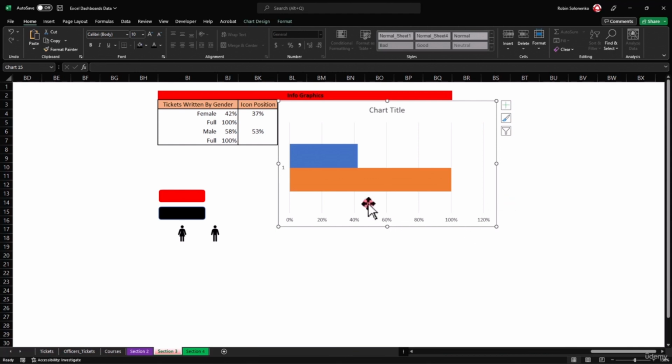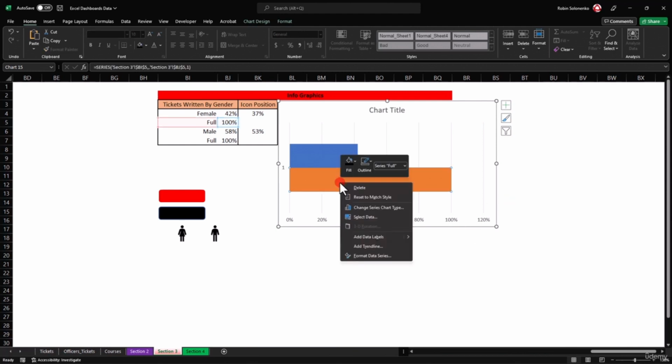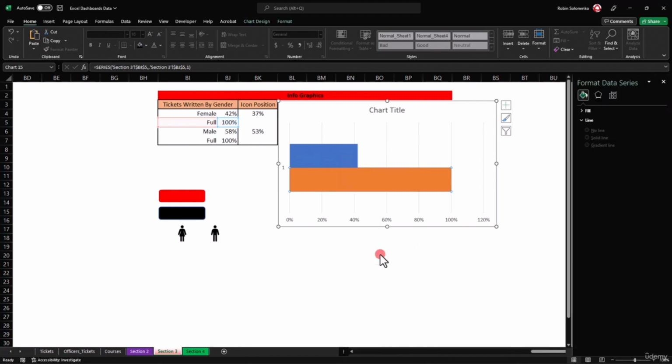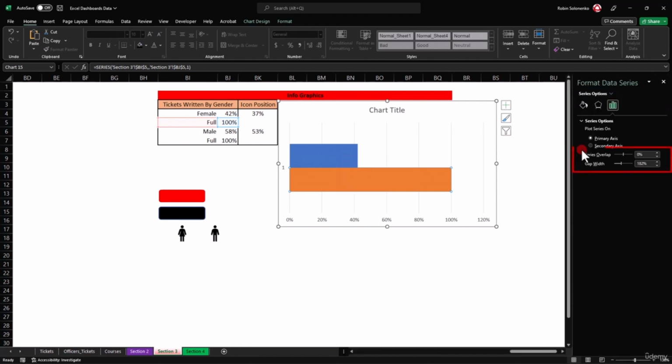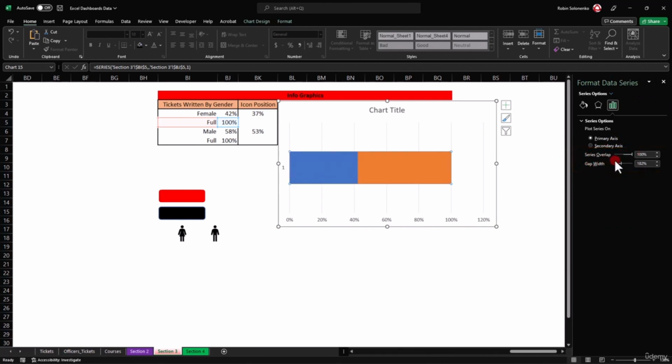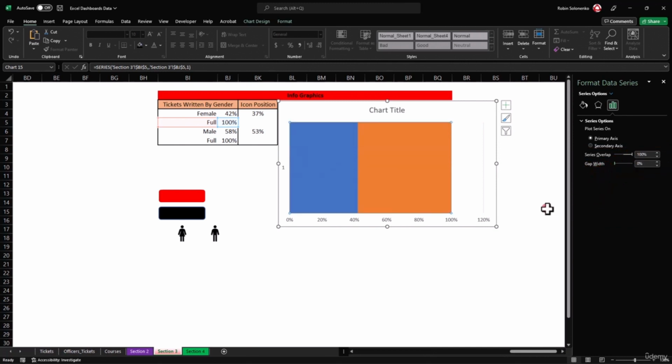Now, also right click on the same chart, and this time format data series is the option we want. And in the right pane on the right side, you'll see series overlap and gap width. I want a series overlap of 100%, gap width of 0%. And you can see what that's doing here to our view, which is so far so good.